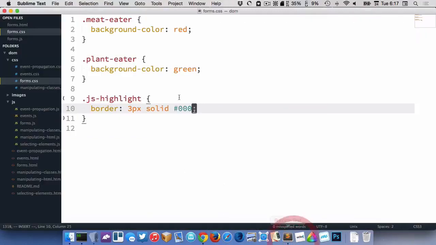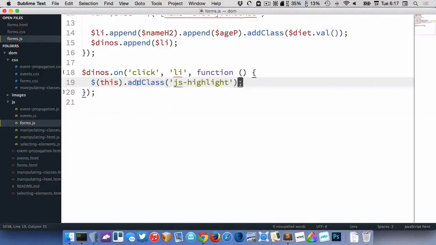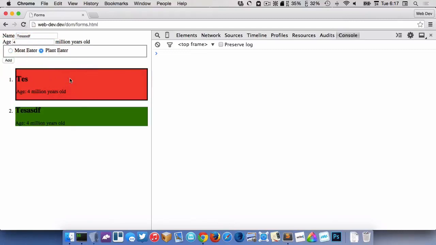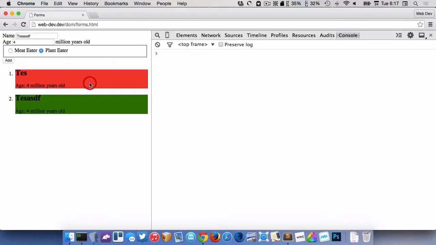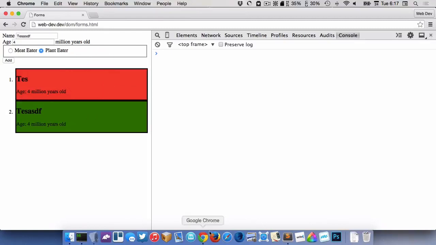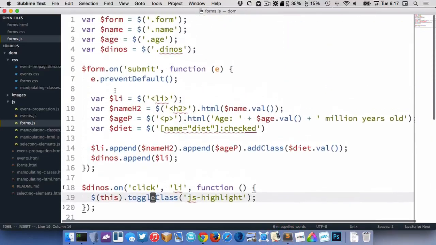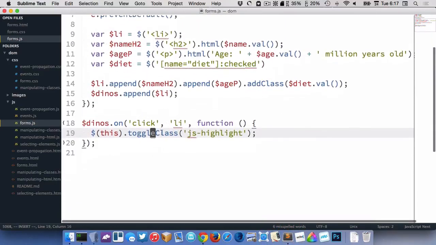But maybe I want to change my CSS here. Instead of add, let's change this to toggle. And now when I click on them, let's just add some junky ones here. When I click on them, it will add the border, and when I click again, it will remove it. So that's what toggleClass is doing. So I've done event delegation here. I've added events to elements that don't actually exist yet, but using event delegation right here.